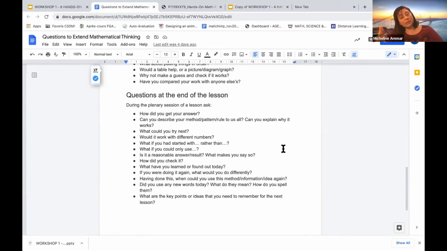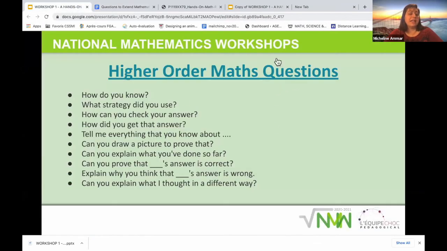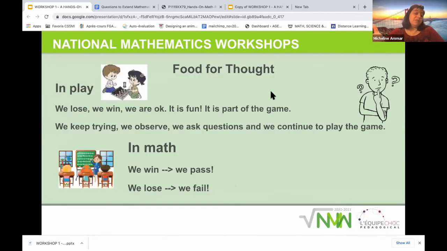What's the process you went about? What can you keep similar? What can you do again in the future? What can you change in the future? These are the more in-depth questions that make the students reflect. And you'll have access to this also to take away, just to refer to if you need to. I just came across this and thought it's something interesting to keep in mind, food for thought.